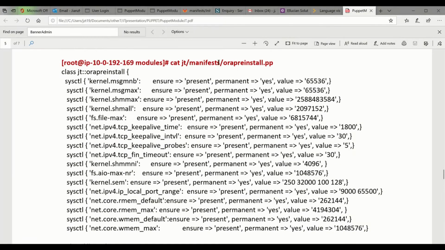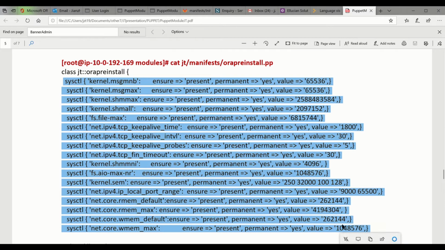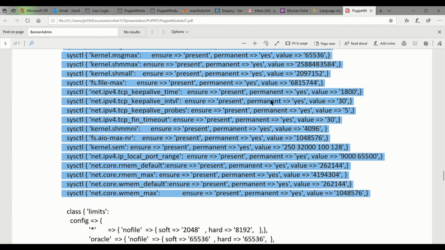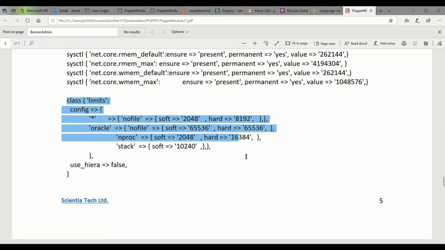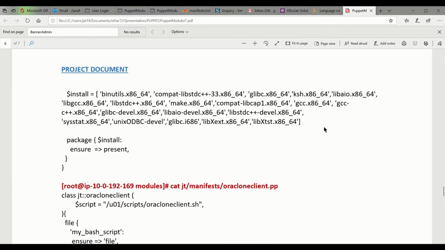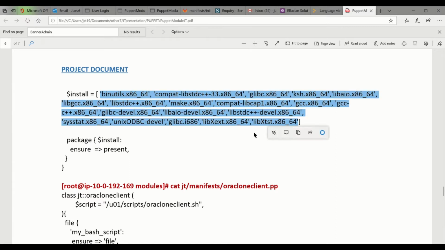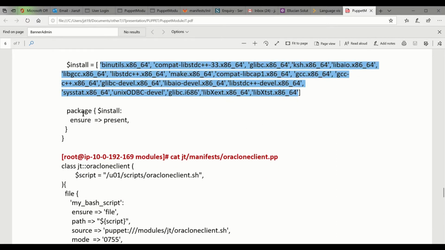The next one is the pre-install. In pre-install, you're just running sysctl and populating the numbers in the kernel parameters. The next one is the limits file, which you have to modify to set up. So when you set up limits and kernel parameters, another thing we have to do is install the required RPM packages. That's how it does it here. When they finish everything, the package install will do the job.